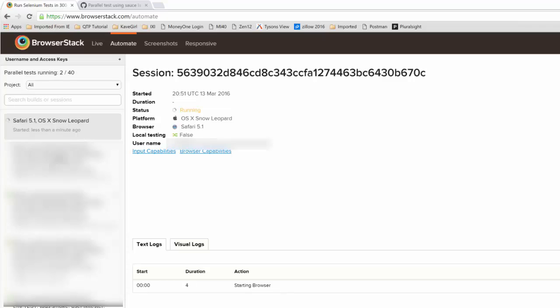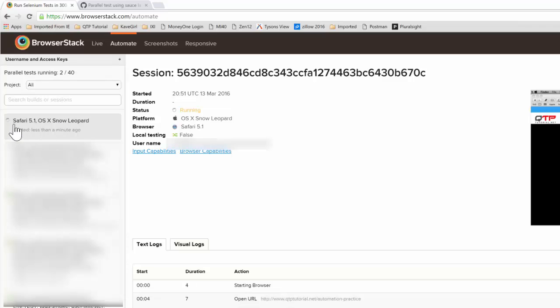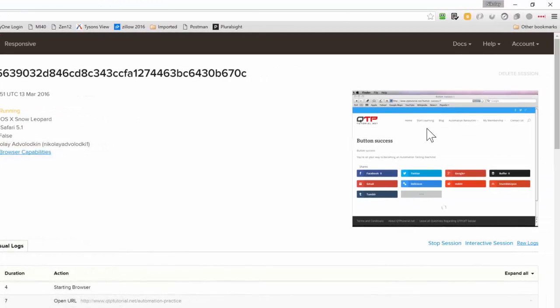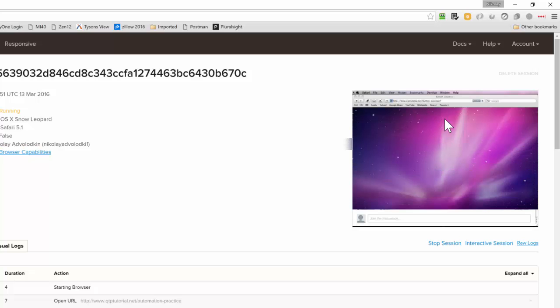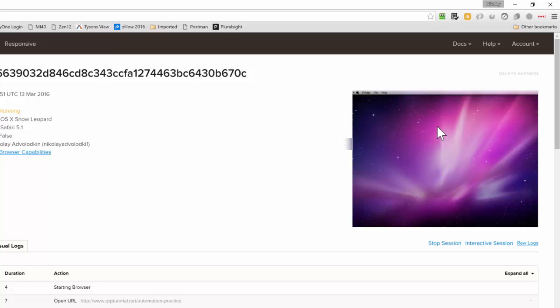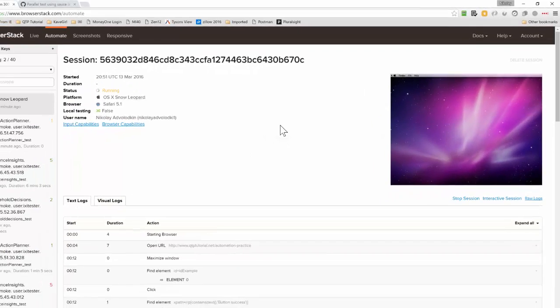If I go to automate, check it out, guys. You guys can see up here, my test is running, right? Safari 5.1 OS X Snow Leopard. And you guys can see over here on the right is my automated test running, opening up browsers and doing things. And you guys can see it's on OS X Snow Leopard. How cool is that, right?